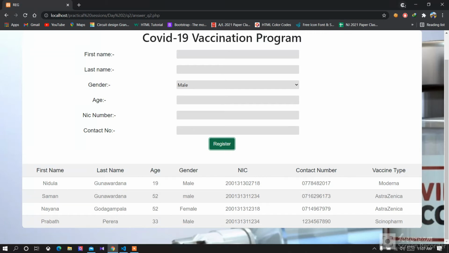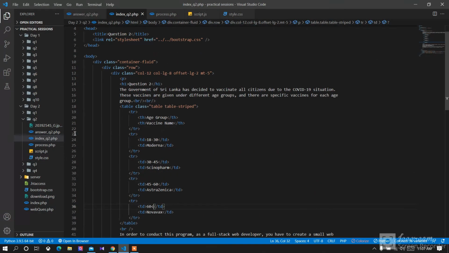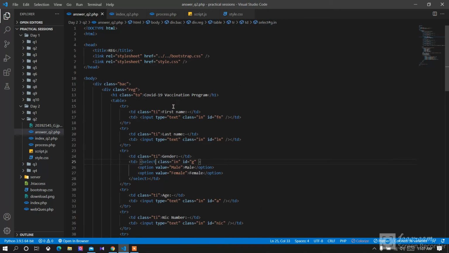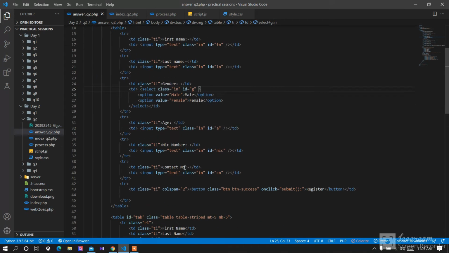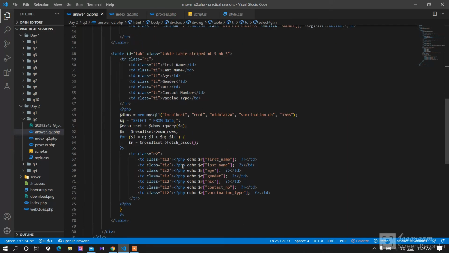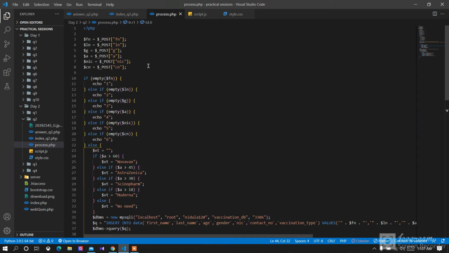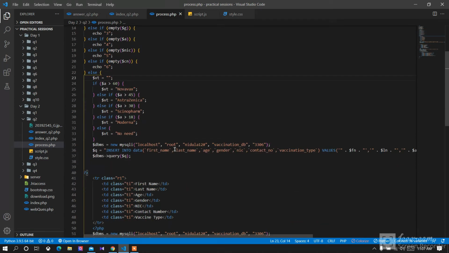So I'm going to show you the code now. In the code, I used the table format to create the alignments, and I used PHP to create the table in the home page. And the process is simple. It is checking if the fields are empty first, then checking the age. If the age is greater than 60, it will assign a variable called vaccine type, VT, to Novavax.